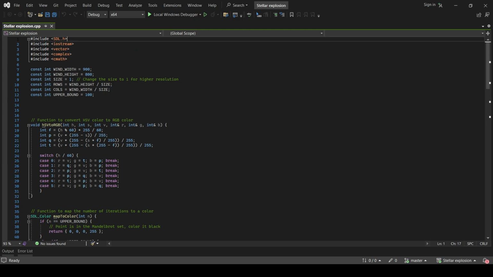These are some constants. The first two constants are about the dimensions of the window, which we will be rendering. And after that, we have a variable named int size. This size is equal to 1 initially. We can change the value from 1 in case we want an image of slightly higher resolution. Then we have rows and columns, which are just basically equal to the window's height divided by the size.